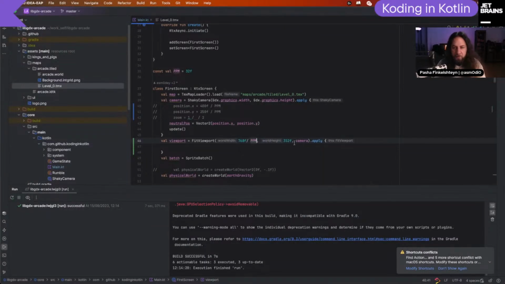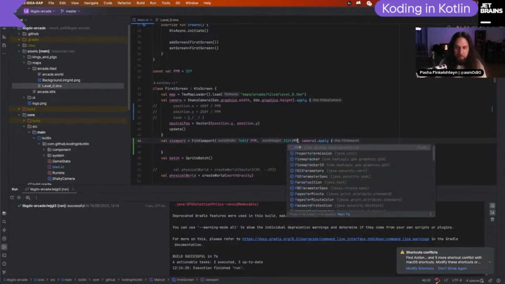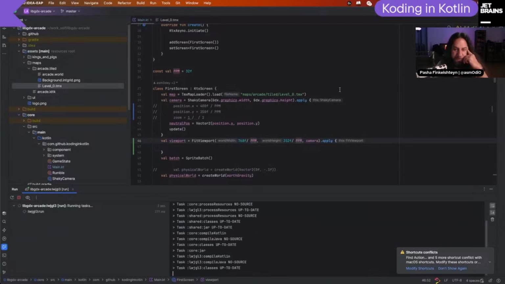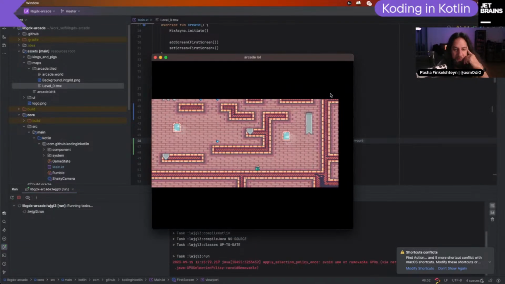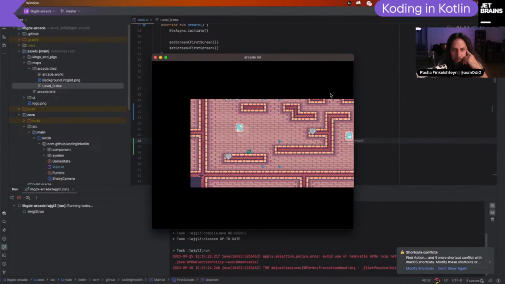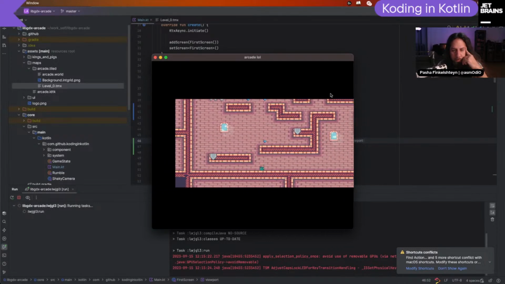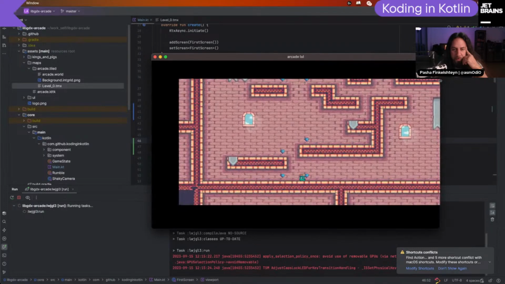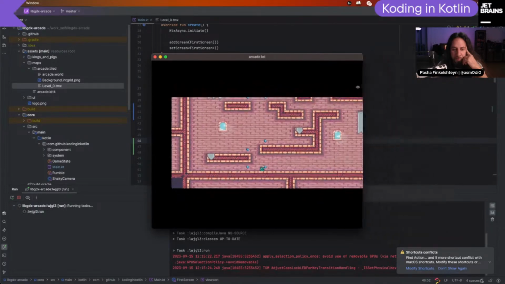Okay, we'll divide everything by ppm. If you don't remember, ppm is our pixels per meter. Oh, now it's actually much better. Oops. It was an interesting fluke.